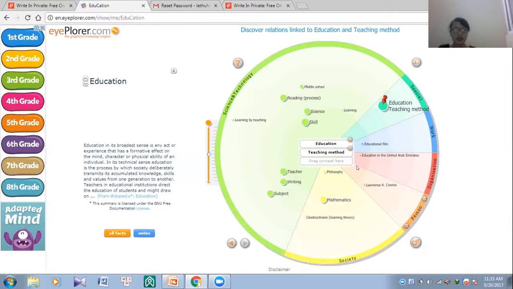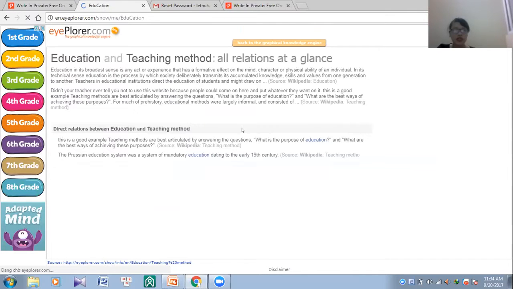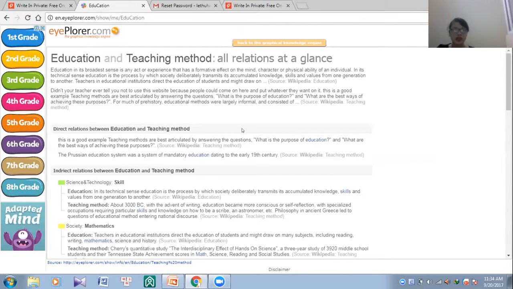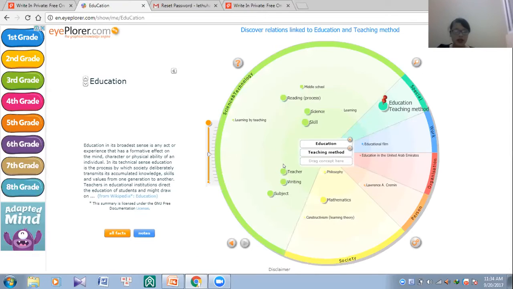Okay, so research skill is more narrow, the accuracy is higher, and maybe the connection comes closest to your assignment. On the left is the description of the term. The main term I choose today is education. To see an expanded list of the facts, you click all facts, and the web leads you to the full version of that, education and teaching method. Okay, come back.